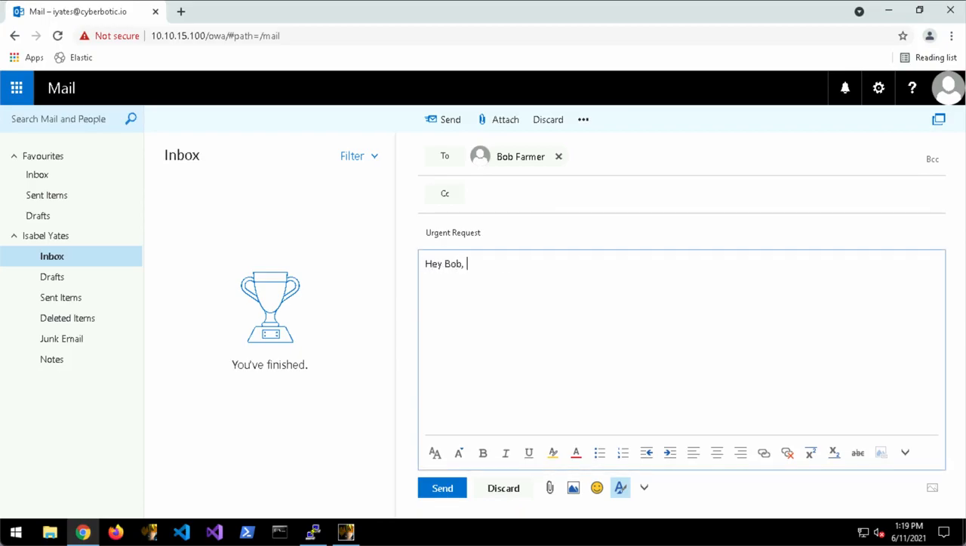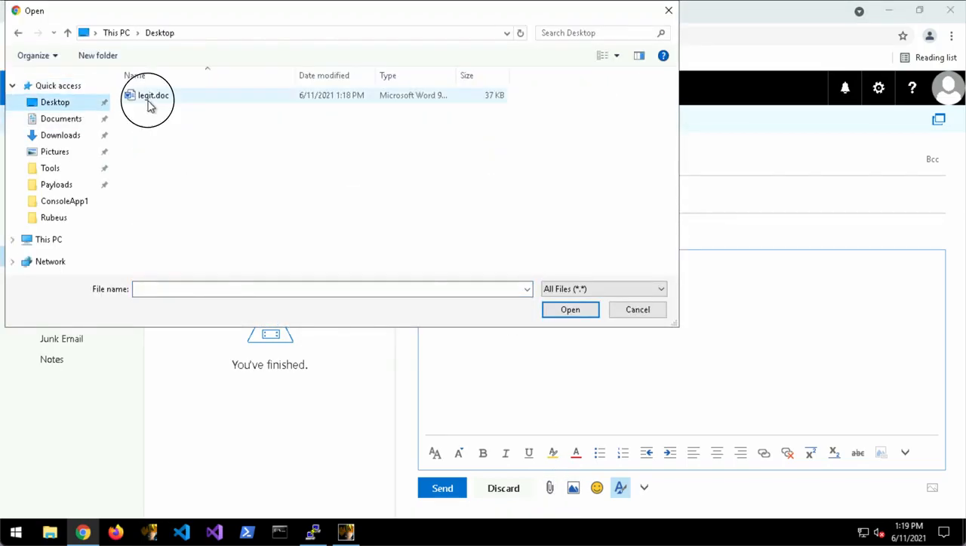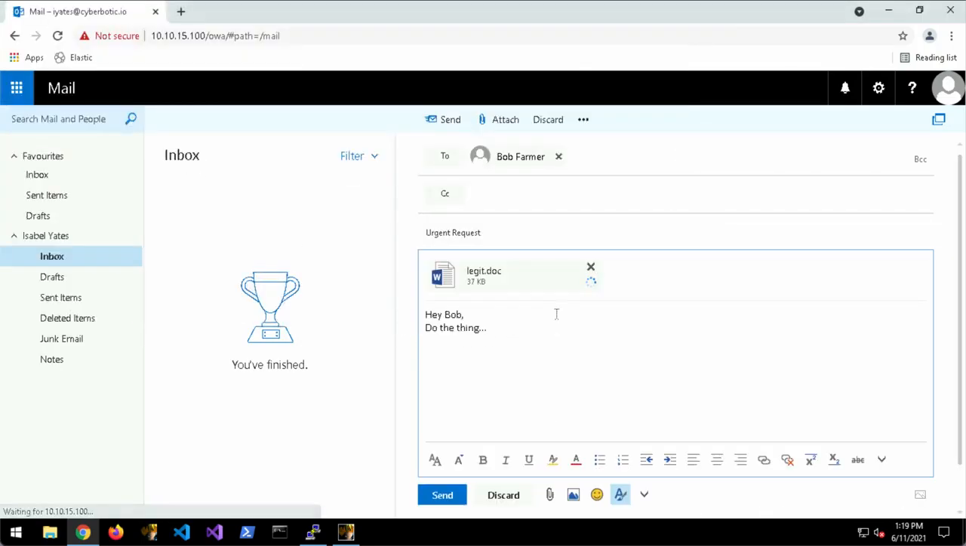Put anything you want in here. Hey Bob, do the thing. And then let's attach the Word document and hit send.